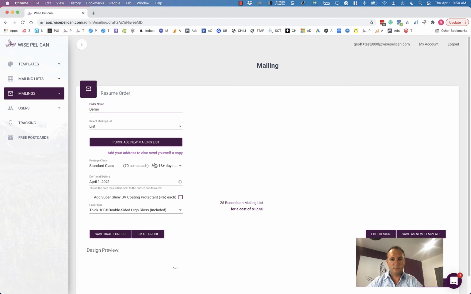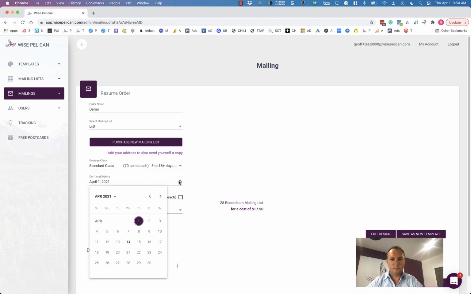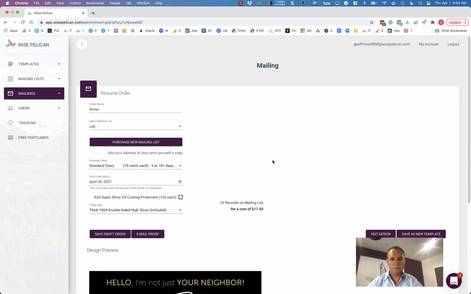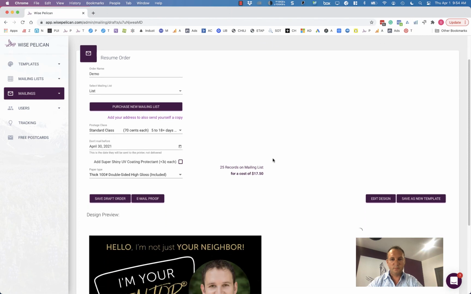The default is to utilize standard class postage. You can change that to first class for faster delivery. If I'd like, I can say that I want this mailed in the future, so I could change this date so that this doesn't mail until April 30th. I can also add UV coat protectant, which is just another layer of shine that actually goes over the printed postcard itself after it's been printed.